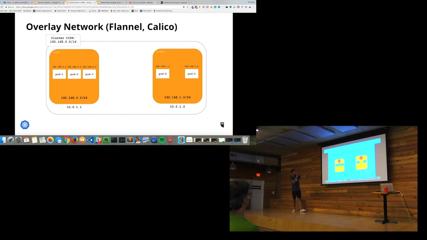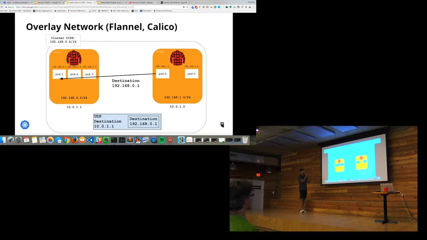We ended up using Flannel. Basically, Flannel is an overlay network, and what we ended up doing is just using VXLAN. In this case, let's say pod 4 wants to talk back to pod 1, so the destination packet will have the IP address of that pod. Flannel, flanneld running on both nodes, wraps that packet and puts the UDP destination to be the node, which is node 1 in this case, and that's it.